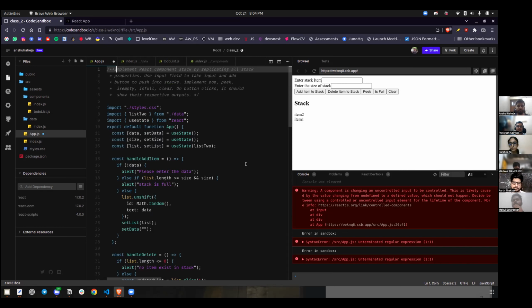And add item. So basically there are some words written, right? Push, pop. So you can maybe use those words in the button. It makes it easier to evaluate. So instead of add item to stack you can do push. Instead of delete item from stack you can do pop. Peek is correct, is full is correct, clear is correct. And we just need one more button, which is empty. And I like the representation of the stack, where it gets added at the top. So that is cool.